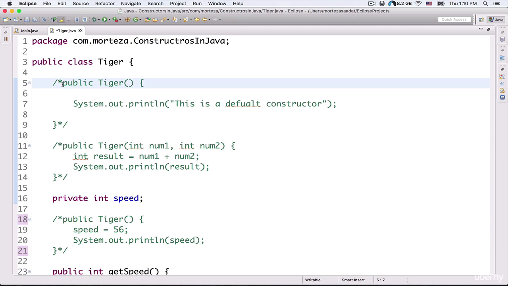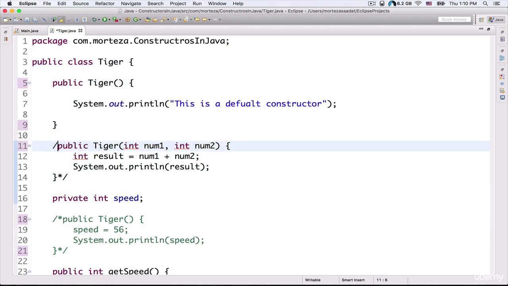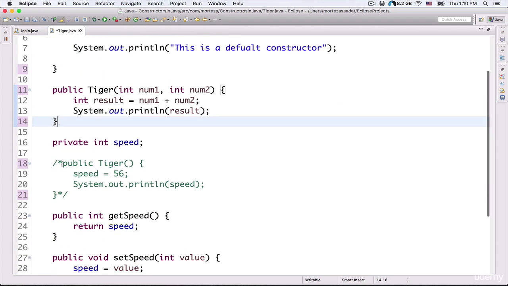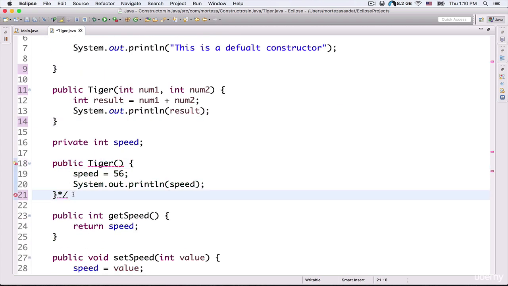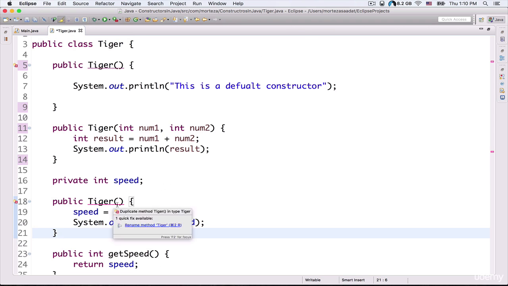I just need to delete these symbols here in order to allow the compiler to execute these lines of code here. Okay, so now I just need to delete these symbols here and here. As you can see, now I have 3 constructors. Now it's showing us an error. Let's hover over the error area and see what's the error. Duplicate method Tiger in type Tiger.